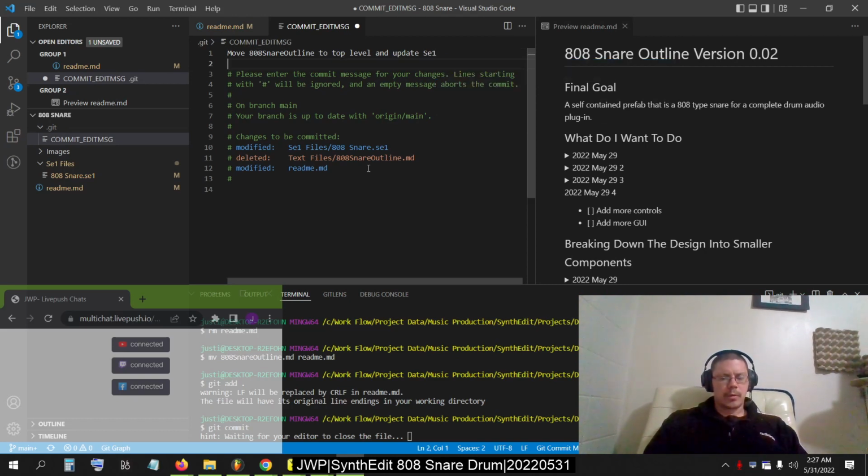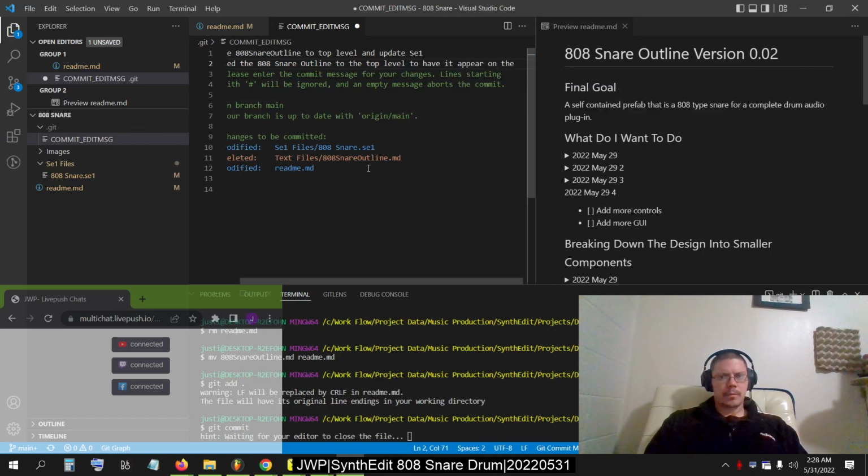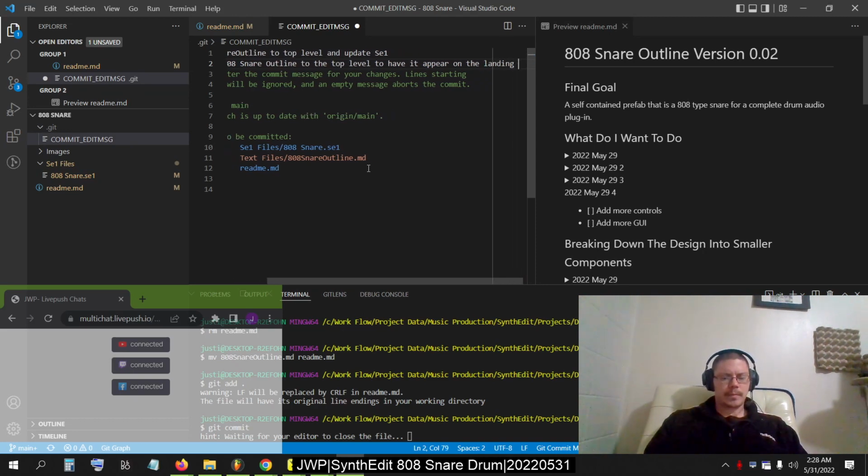And for the long form, move the 808 snare outline to the top level to have it appear on, what did we say, the landing page of GitHub.